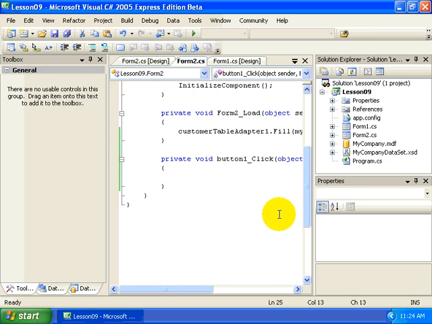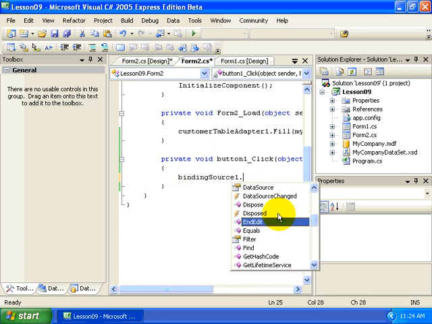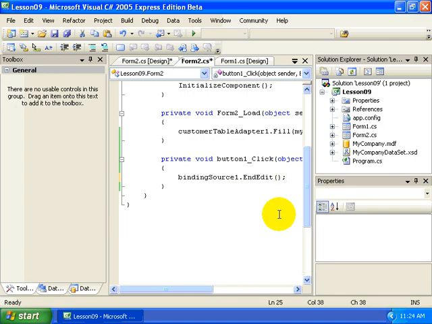Now, the first object we're going to use is the binding source. So binding source 1 dot end edit. Okay, so that will take any changes that were made while we bound to the binding source, and it will save them back to its underlying source, which is our data set. Now we're going to take the data set and save that back to the database.